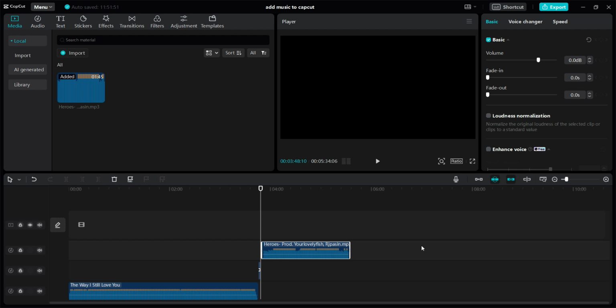And there you have it guys, that's how you add music to CapCut. Be sure to trim your audio as per your need, fade in, fade out, it's all up to you.